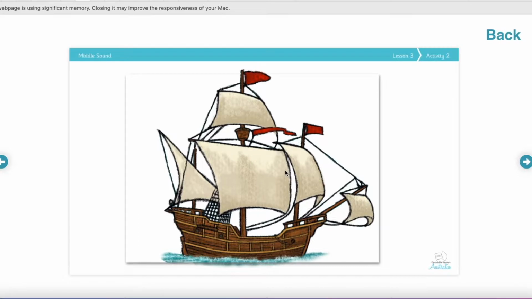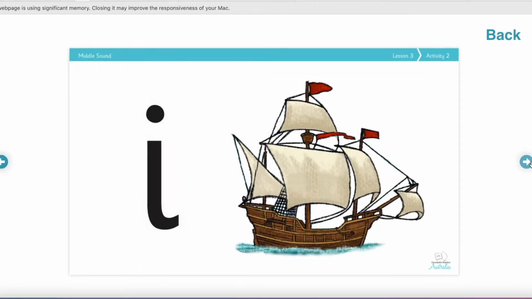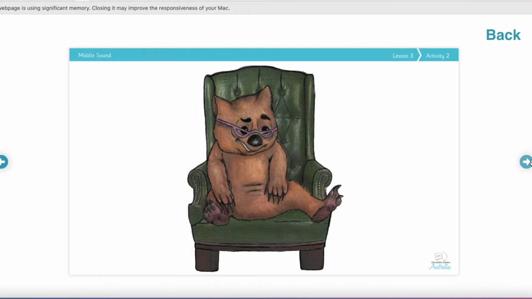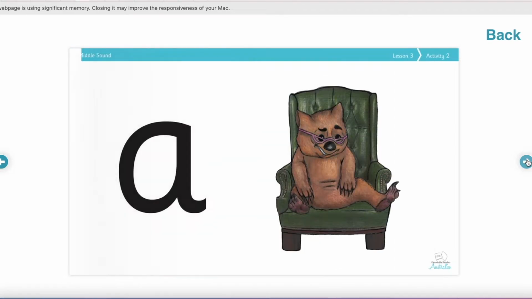Ship. What's the middle sound? And the teacher can work through these with the students. Let's click the word to hear the word. Sat. And we can help the students by helping with that segmentation. Sat. Record the middle sound.